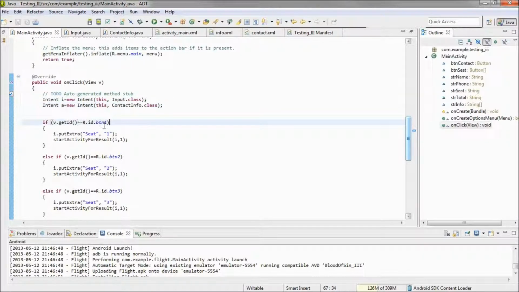So right here, if I were to press button 1, if I were to press seat 1, I would do i.putExtra("seat", 1) and start activity for result. What this does is the i.putExtra is sort of like a folder of files. Seat is one of the files inside the folder, and 1 is the information stored inside the file. So if I were to click on button 2, then 2 would be stored inside the file. It's sort of like telling the other class what seat is getting clicked on.